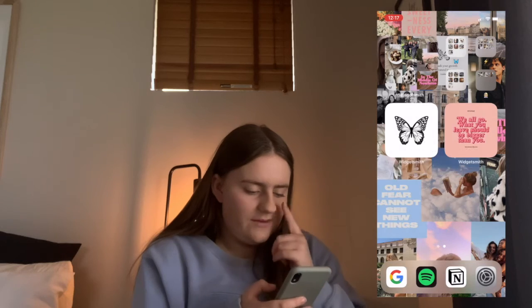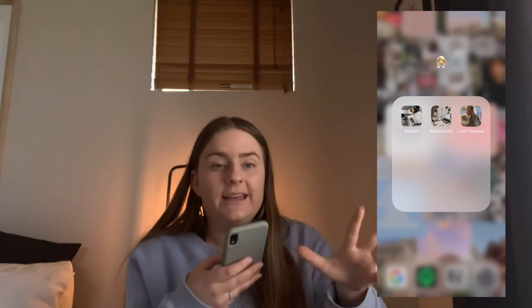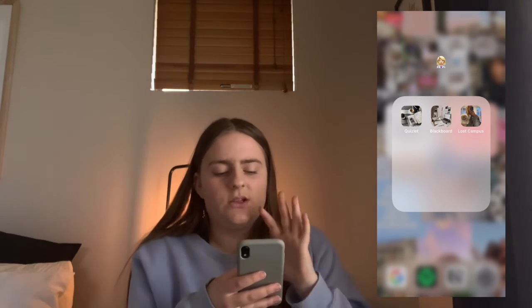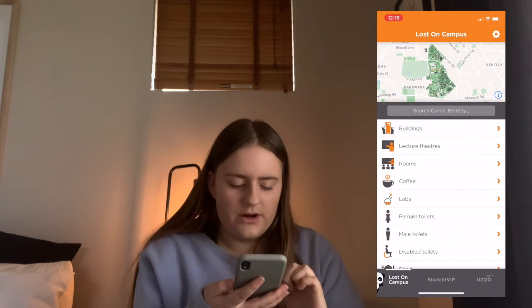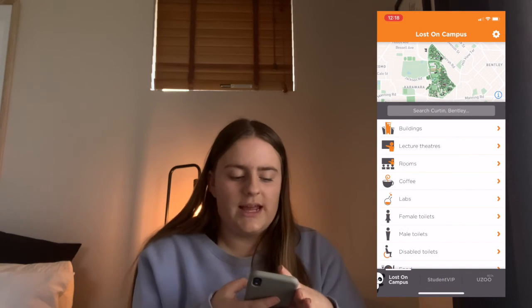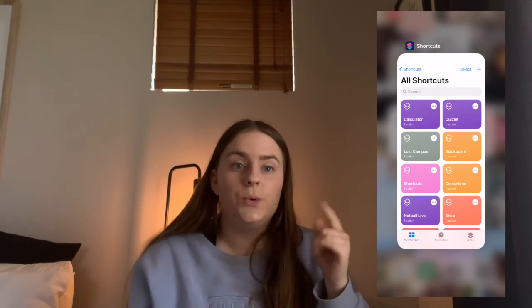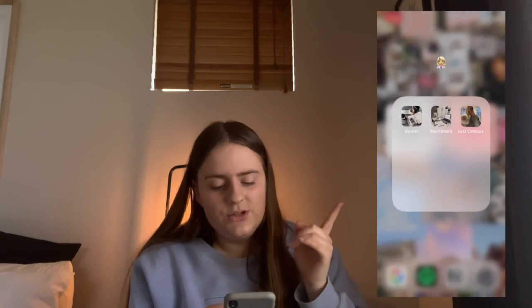And then we have the last photo, which is my nursing photo. So, my uni folder. We have Quizlet, Blackboard, and Lost Campus. Lost Campus, I'm pretty sure, is for Australia. I'm not sure if you can get it anywhere else, but basically you can enter your campus, and if you're lost on campus, you can put in the building you're looking for, and it'll take you to it.